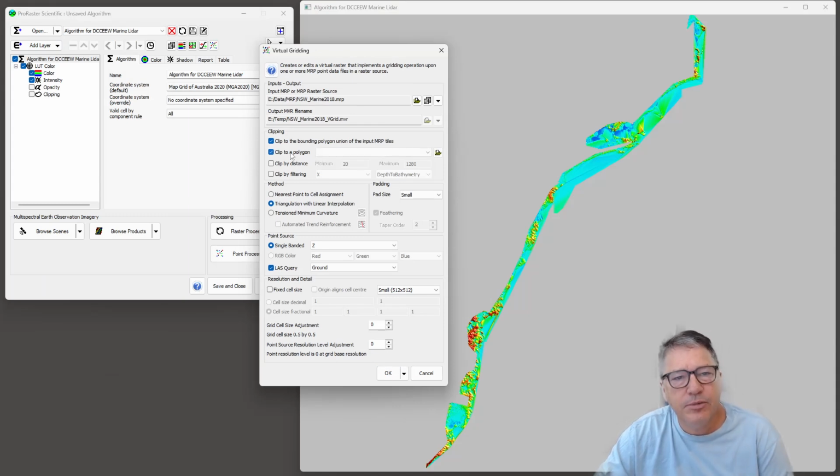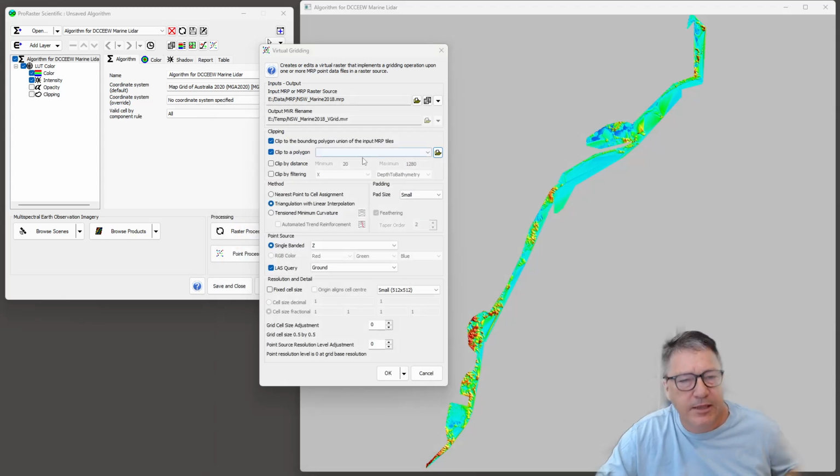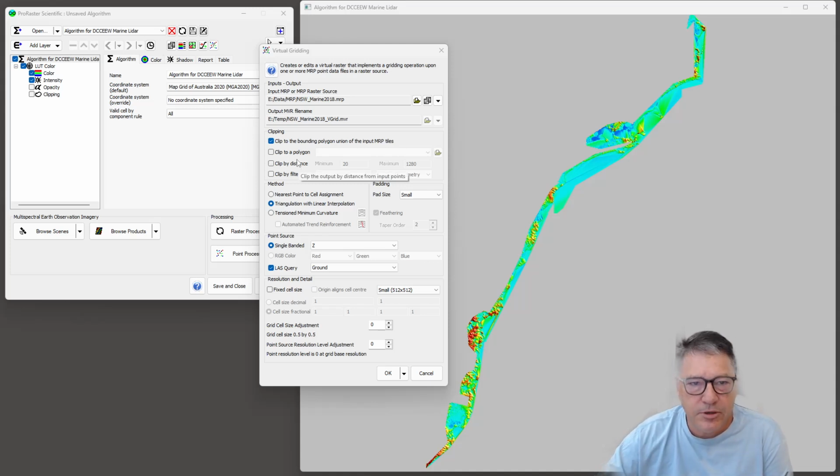Secondly, you can clip to a polygon. So you can browse to a MapInfo format table, which contains a polygon. It can be an arbitrarily complicated polygon set. So there can be multiple polygons, they can have holes and islands and all the rest of it. They can be composed of millions and millions of points, and it will clip to that polygon in real time. So I'm not going to demonstrate that today.